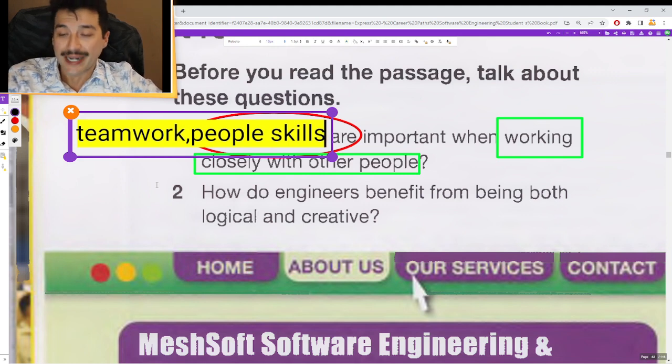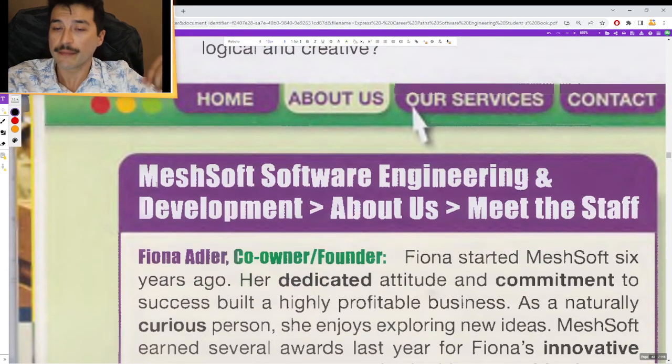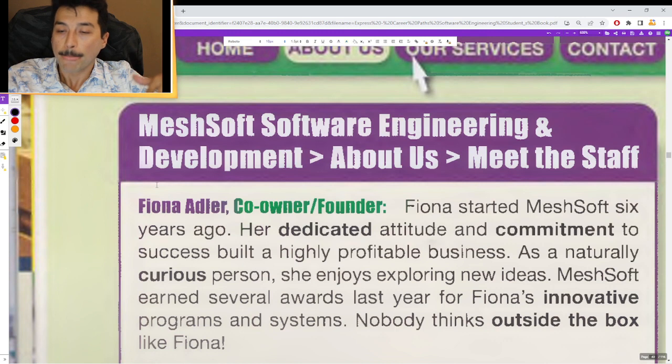Let's go to the reading. We have some help in today's reading. MeshSoft Software Engineering and Development. About us. Meet the staff.